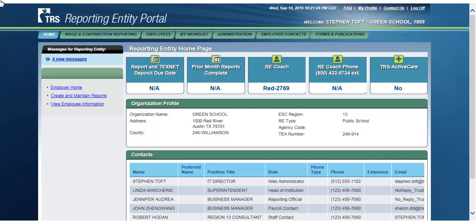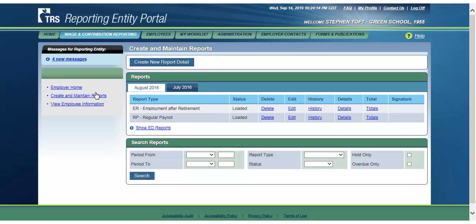As with all 3 of the report creation methods, you start on the Create a New Report screen. To get to that screen, hover your mouse pointer over the Wage and Contribution Reporting menu, then select the Create and Maintain Reports option, or choose Create and Maintain Reports from the left navigation area. Now click the Create New Report Detail button.